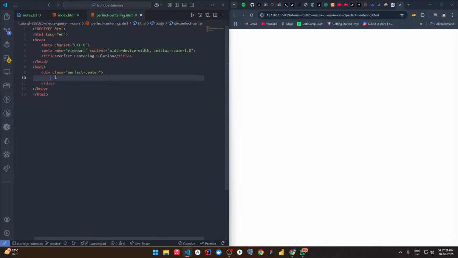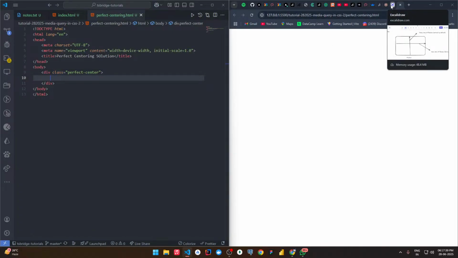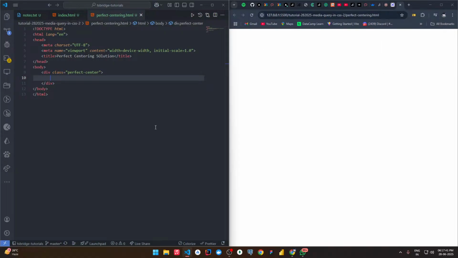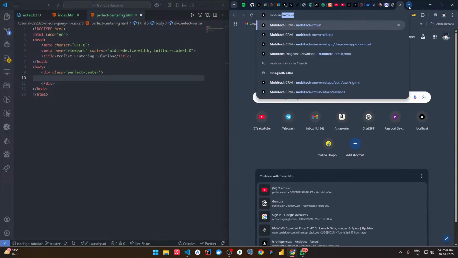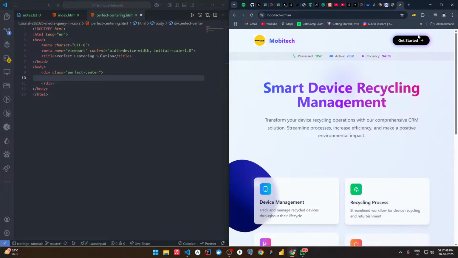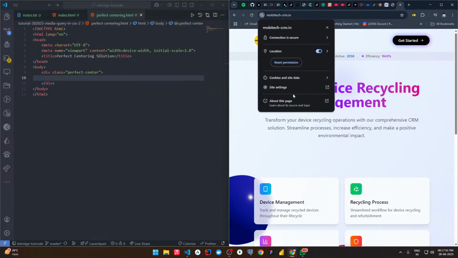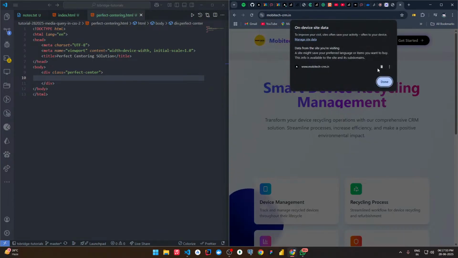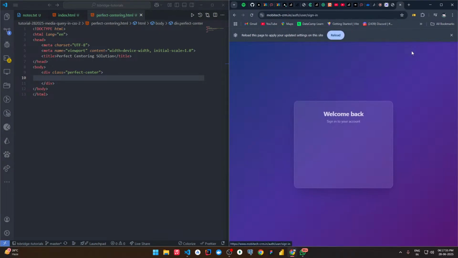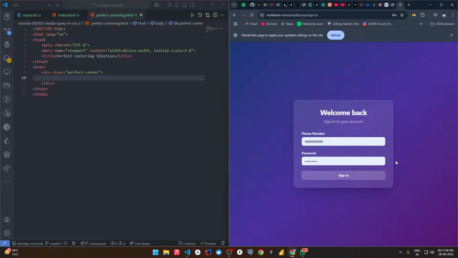Have you all seen a login form? Actually, the box is in the exact center. Let me just show you an example. This website is developed by me currently. Let's clear the cache so that I'm not logged in. See, how is it appearing? It's appearing in the exact center. Now how do we do this? Let's actually create this.